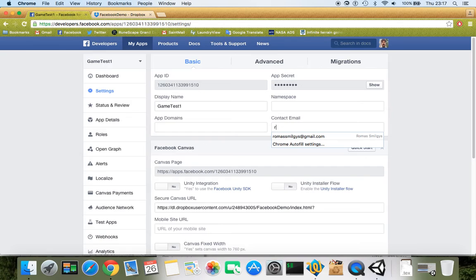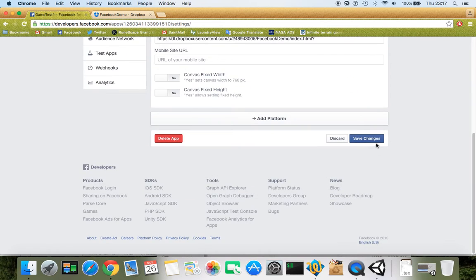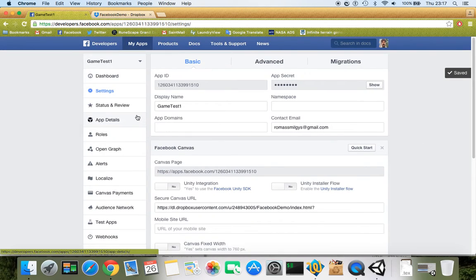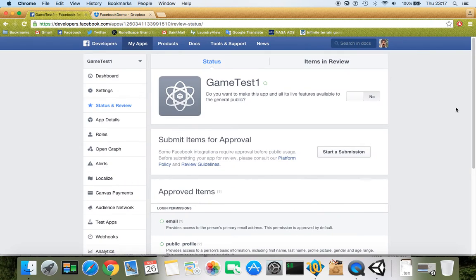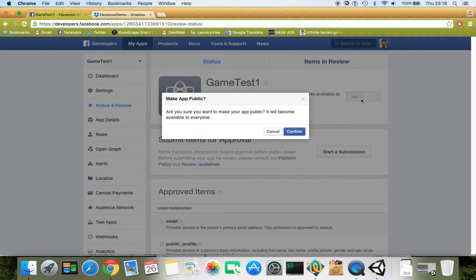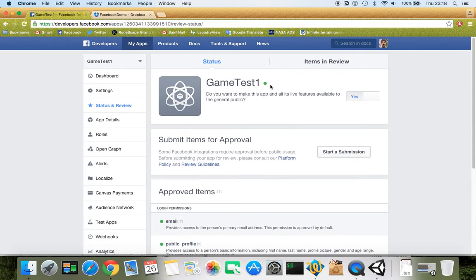So let's put email. Which is this one. And I can just click save. Everything has been saved. Go to status and review, and now we see that it's finally open. So I click on this, and yep, I just confirm. And finally I see that this icon is green. It means that it's available for public.